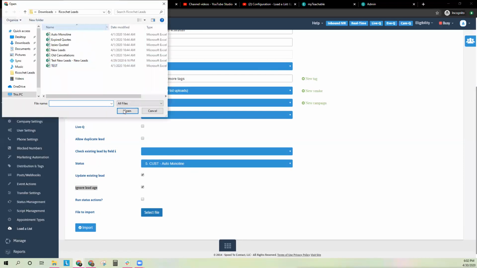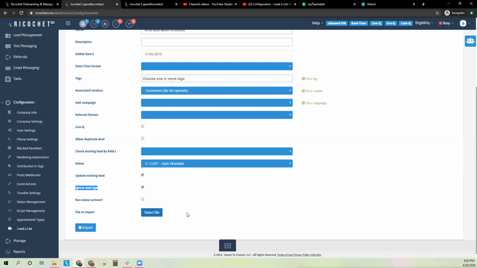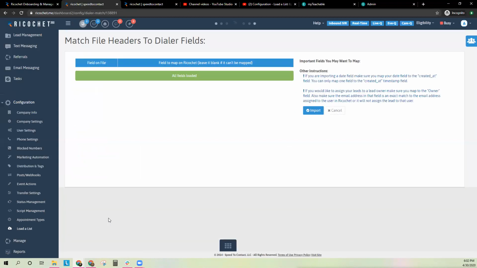And we're going to have that auto monoline file right here. Make sure it's a CSV file. We only upload CSV files. And then go ahead and click import. And that is going to import your book of business, your customer list for auto monoline.